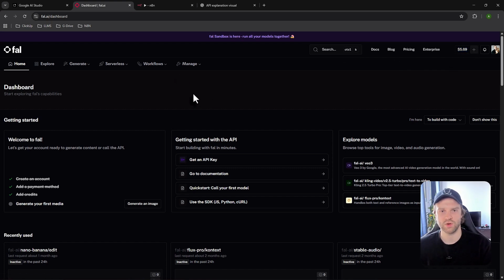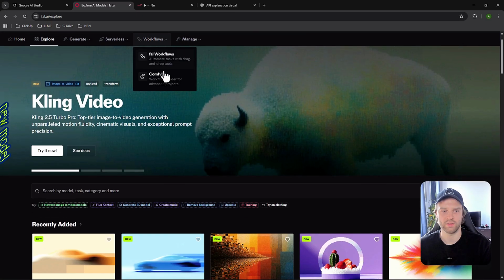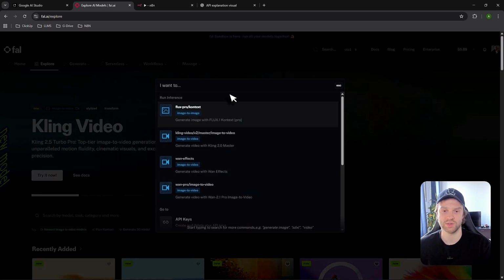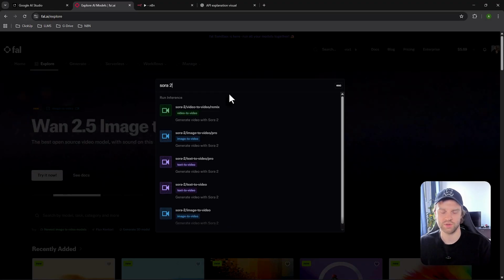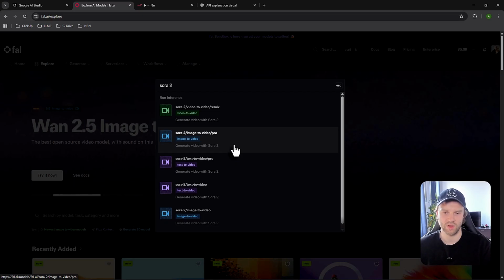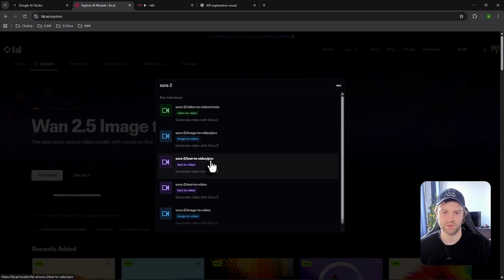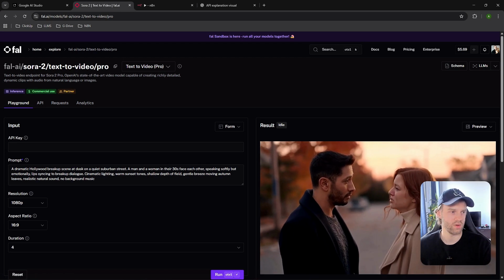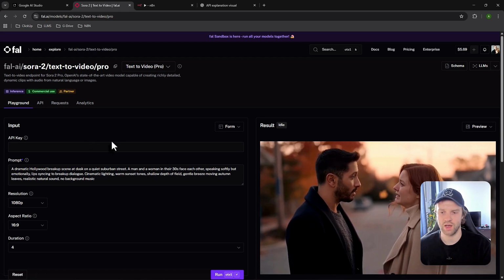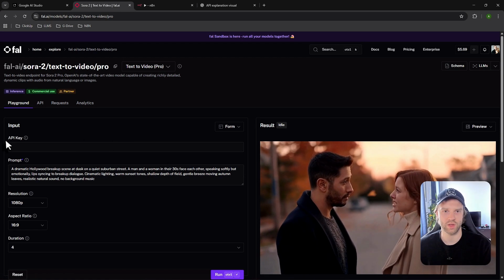So for us to start working with AI models on fal, we're going to go to the Explore tab. And actually, we can just go ahead and search for exactly what we want. In today's example, we'll just use Sora 2, which is kind of the most recent one. So I'll just type in Sora 2. The one I'm specifically interested in would be text to video, for example. So I'm just gonna select this one right here. That's where you should be located to start working with your APIs.